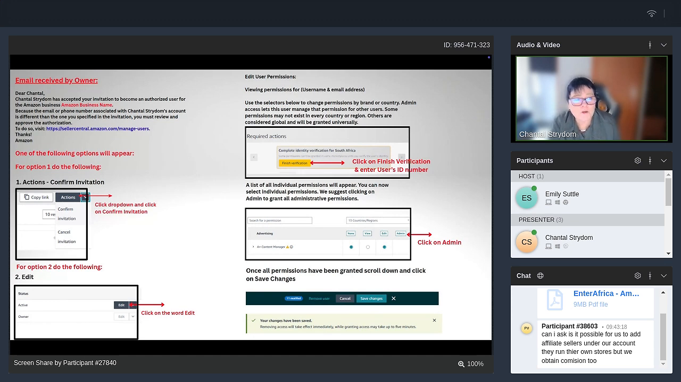So option one is easy. You're going to click on the actions button and you're going to click confirm invitation. That then concludes that part of the process.